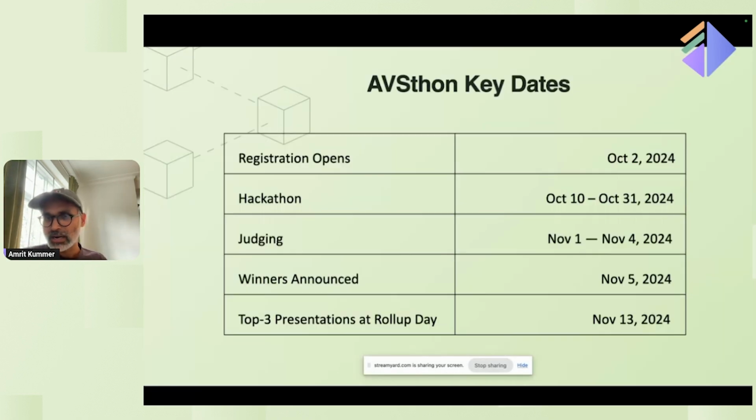A quick reminder for those who are new. Registration opened on 2nd of October. It will continue and will be open throughout the hackathon, until 31st of October this year. Towards the end, on November 5th, we'll have winners announced. The top 3 winners of this program will be invited to come and present and speak at our flagship event that's going to happen along the sidelines of DevCon on November 13th in Bangkok.